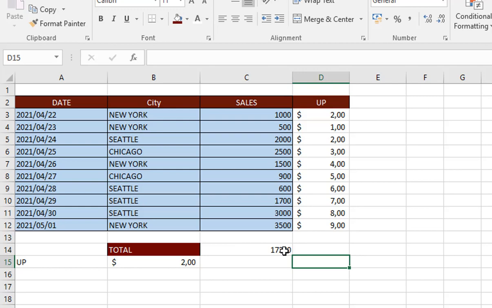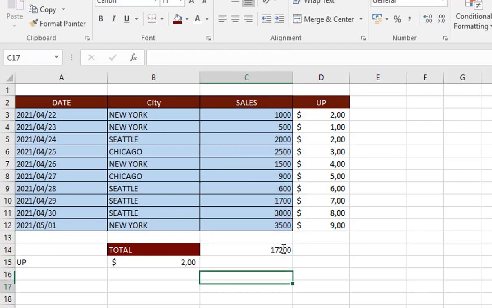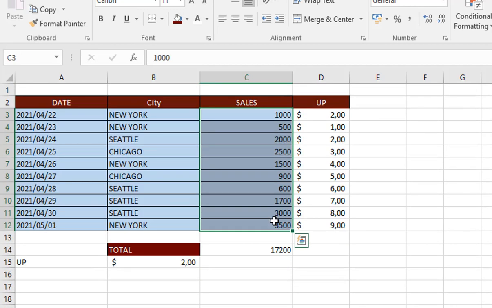On the other hand, we have functions. Functions are predefined formulas that perform calculations by using specific values called arguments in a particular order or structure. Say we want to get the total of all these sales quantities. Instead of us doing it one by one, we could use a function. Imagine this database having more than 10,000 lines. It will be stressful for us to be choosing each cell one after the other.